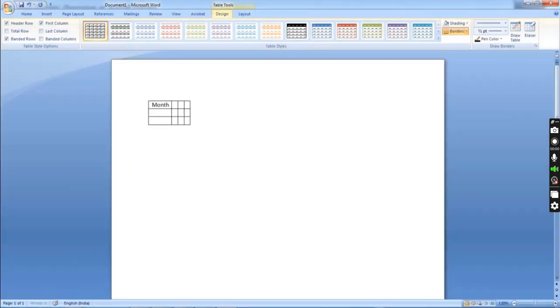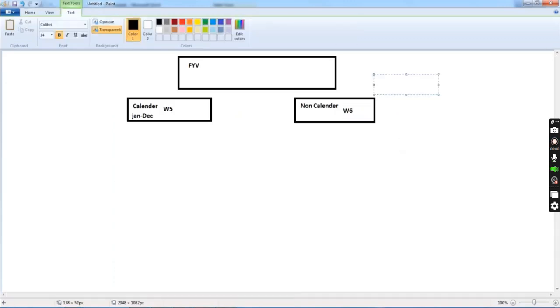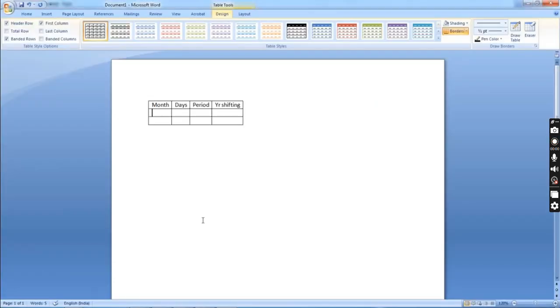So it is month, days, period, year shifting. Okay. So assume that in non-calendar, we are going to follow here April to March. So we'll start from April. So this will be April or fourth month from calendar. From calendar, it is the fourth month, which is our first posting period.